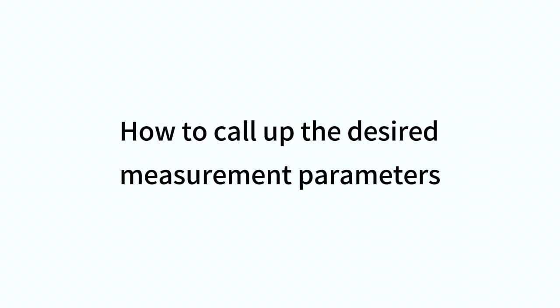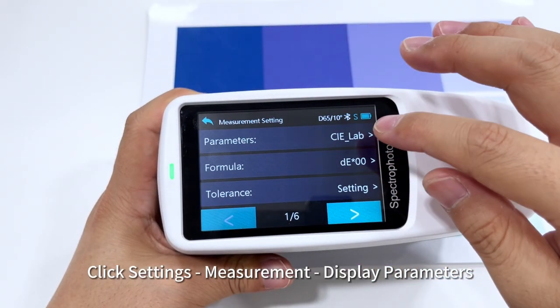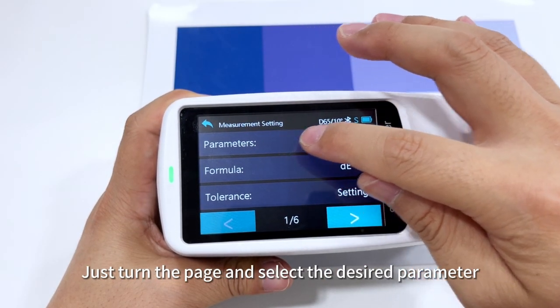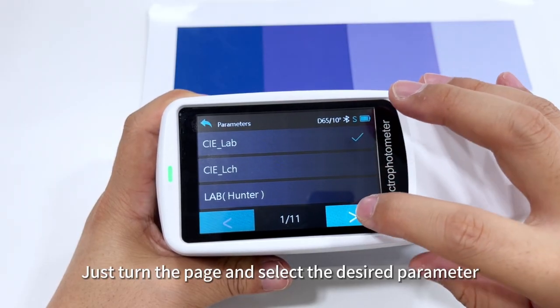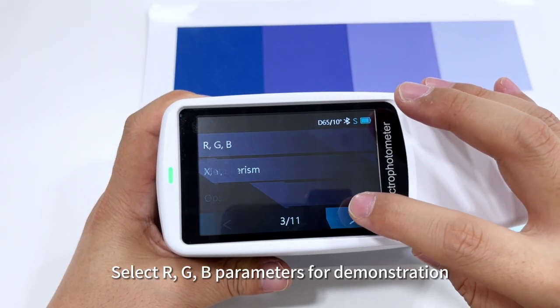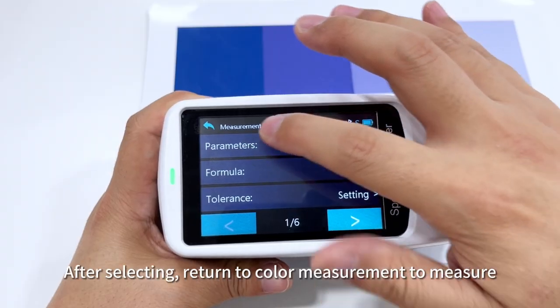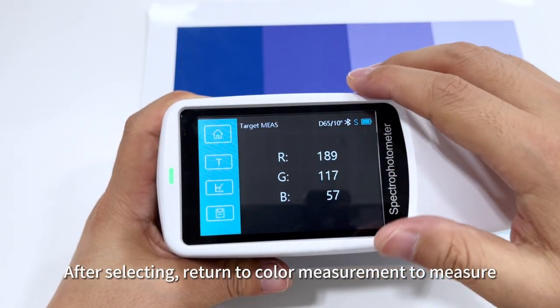How to call up the desired measurement parameters. Click Settings, Measurement, Display Parameters. Just turn the page and select the desired parameter. Select R, G, B parameters for demonstration. After selecting, return to color measurement to measure.